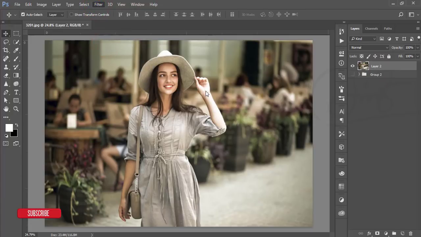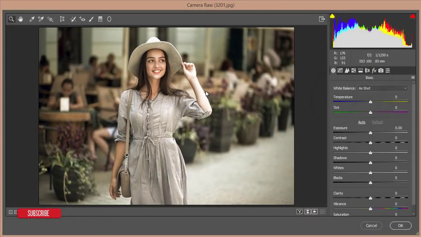If you have no Camera Raw filter, please do update your Photoshop version. I'm using Photoshop Creative Cloud 17, then you can use this one, or Creative Cloud version. It will give automatically Camera Raw filter on your Photoshop. Okay, then I'll do basic color correction.